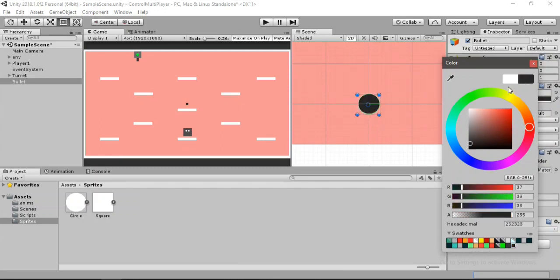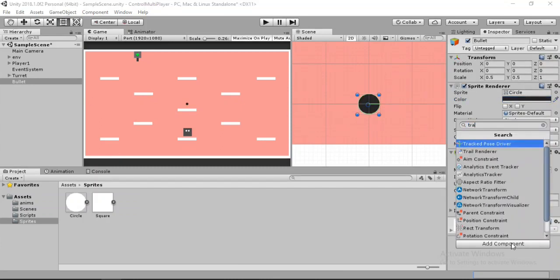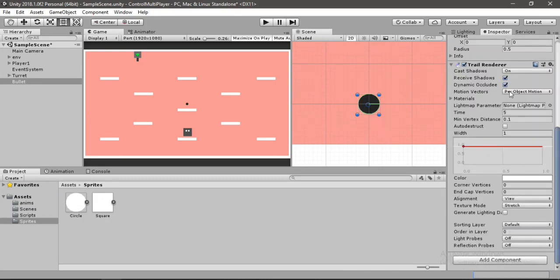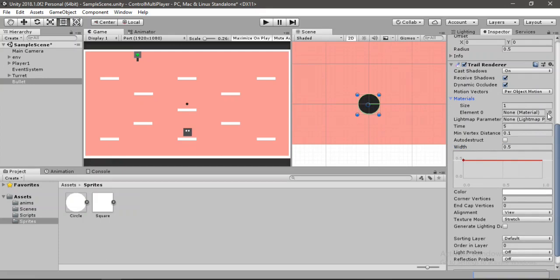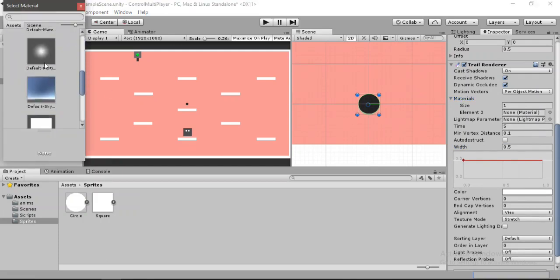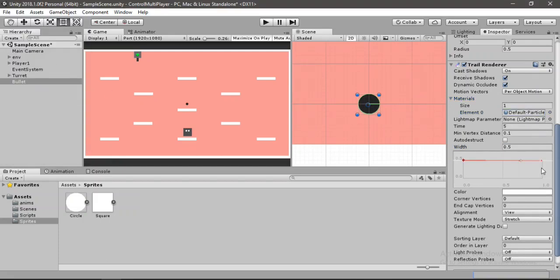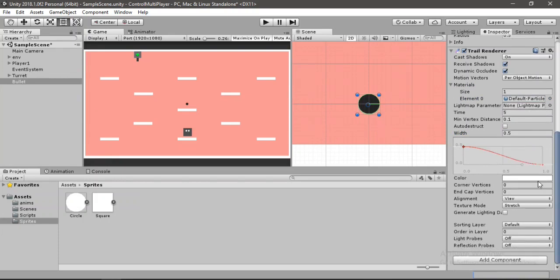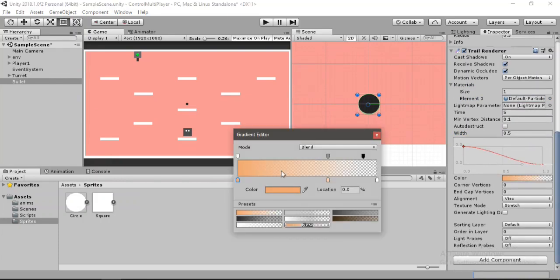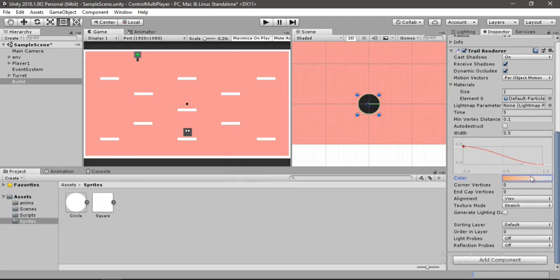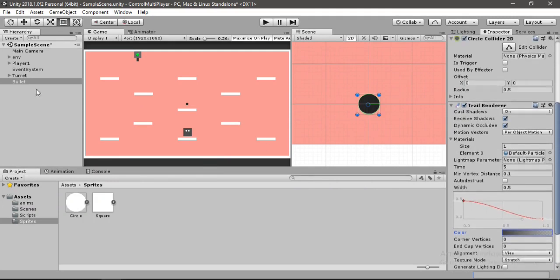And also I'll make a simple trail render for this bullet. Give it a nice gradient here, something more darker. Alright, so something like this. Change the time here, decrease the time to 0.4.